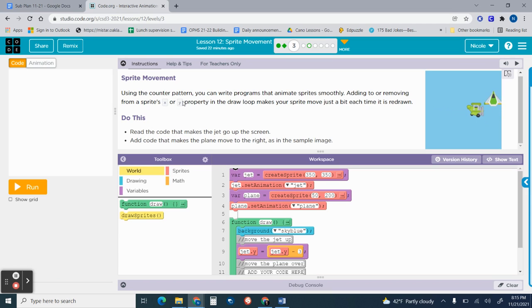It says using the counter pattern, you can write programs that animate sprites freely. Adding or removing from a sprite's X or Y property in the draw loop makes your sprite move just a bit each time it's redrawn. Do this. Read the code that makes the jet go up the screen. Add code that makes the plane move to the right, as in the sample image. So we see the jet moving up and the plane moving over.